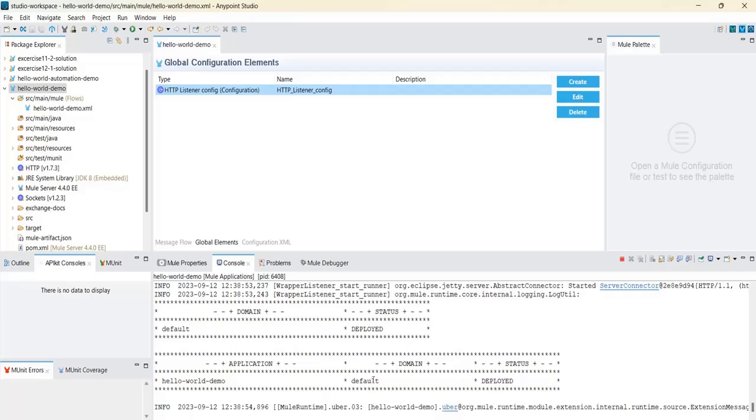Now it is deployed. Whenever you don't have any errors and your application is deployed successfully, you need to see this message, deployed, and your project name, hello world demo deployed. If you see these two things, you can assume your application is deployed successfully. Earlier I got an error, failed, right? If you remember, it was because the port was already in use by another project. You need to make sure you give a unique port.